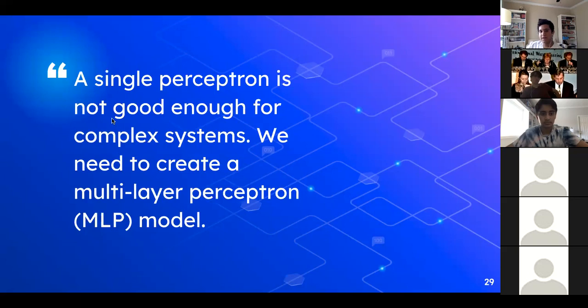Let's first look at one of the quotes that I set out. Another key point to think about: a single perceptron is not good enough for complex systems. We need to create a multi-layer perceptron, which is called an MLP model. A multi-layer perceptron means creating numerous perceptrons inside of a model.